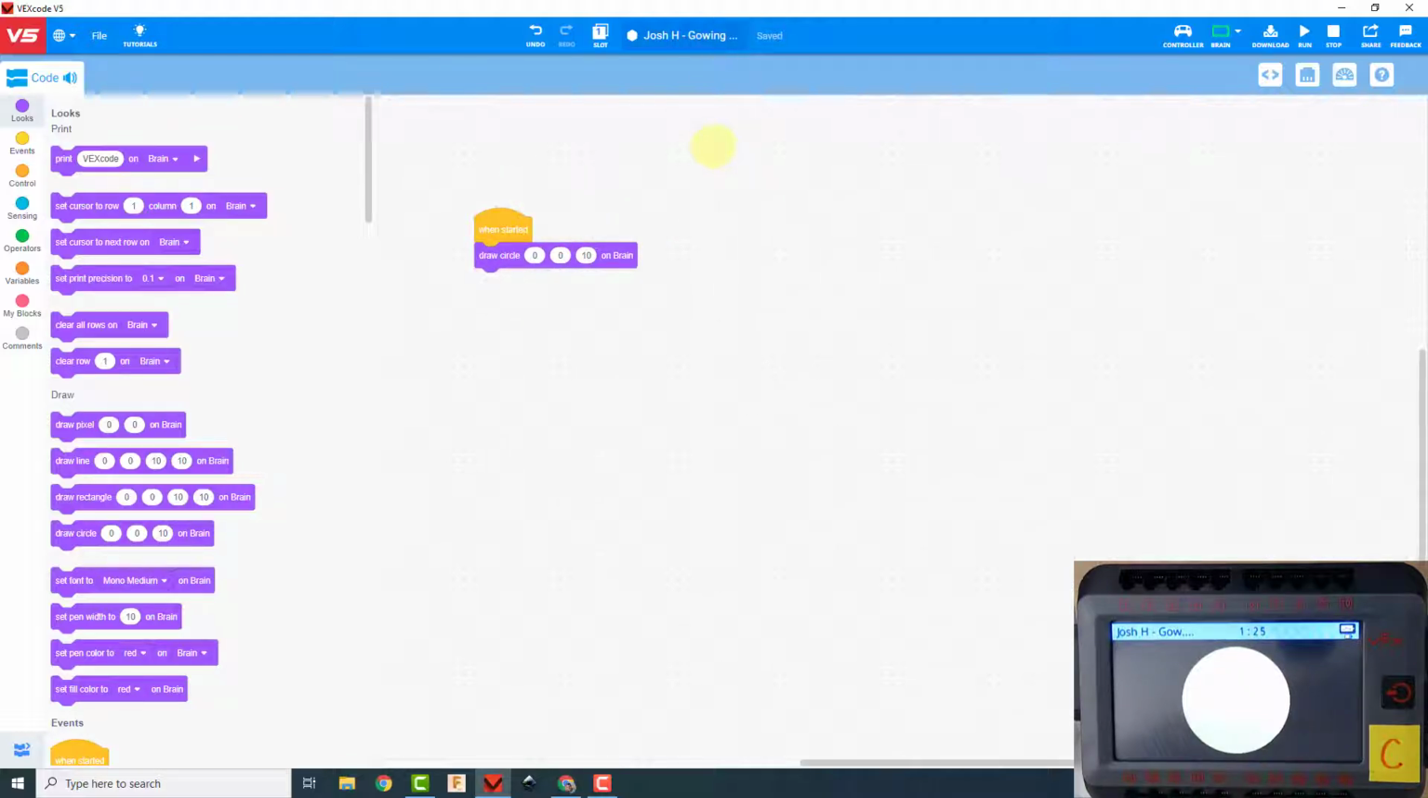Actually, first thing you should do is save your file. So click up here. I named mine my name and then growing and shrinking for a file name. That's a good name for you to use as well. Once you've done saving that, make sure you're saving in the engineering folder and the Vex Robotics folder.